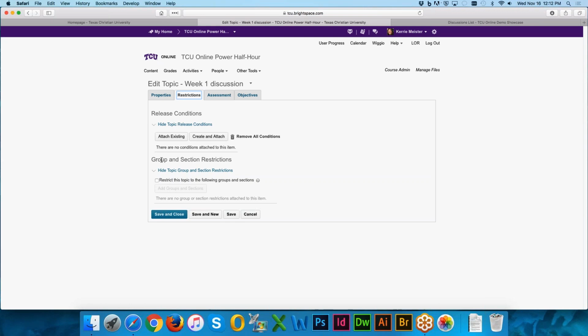You also have the ability to restrict the topic to groups and sections. So if you use the group tool, or if you have multiple sections combined in a course shell, you can have that display just for them.